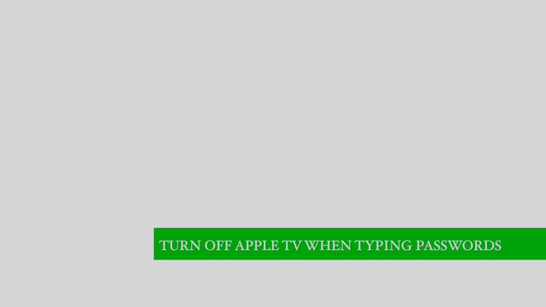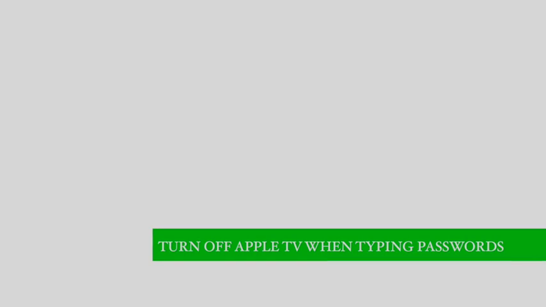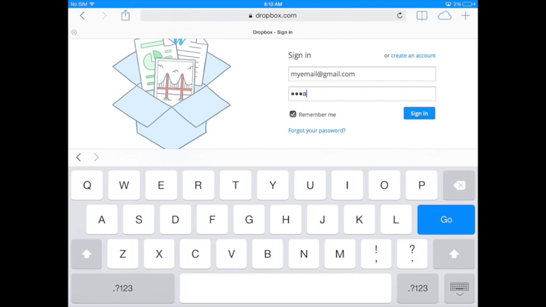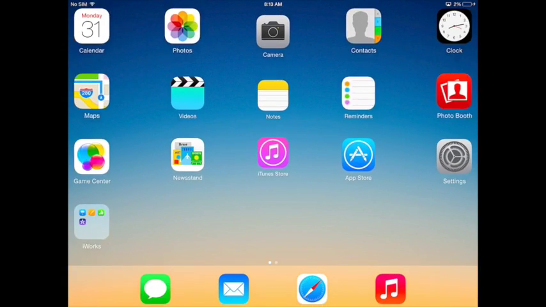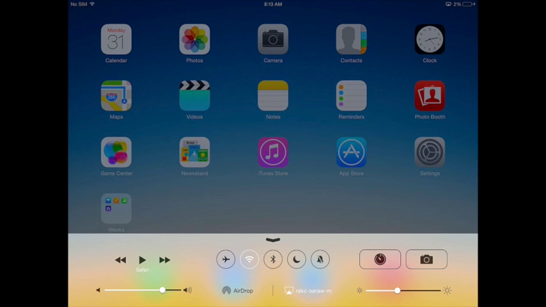Your iPad shows which keys you are tapping on and the last letter, number, or symbol you tapped on, even in passwords. So, your passwords are not a secret if you're mirroring your iPad when you enter them. If you need to log into a secure site, it is best to turn off the Apple TV first and then turn it back on.